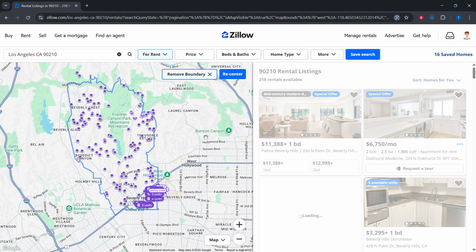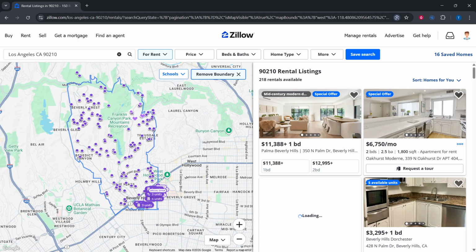That's all you need to control the map. Use the plus and minus buttons for steady steps. Use your mouse wheel for quick adjustments, and click and drag to move around without changing the zoom. With these simple tools, you'll navigate Zillow's map smoothly and focus your search exactly where it matters.